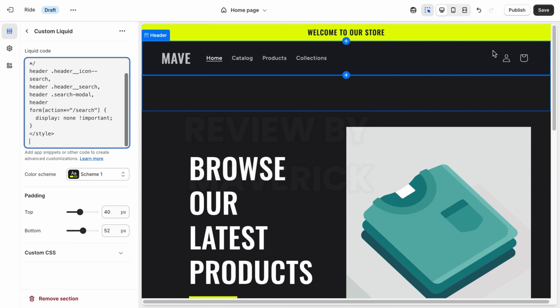All right, so this is exactly how you can remove the search icon from your Right theme easily without any stress. I believe this video has been helpful.